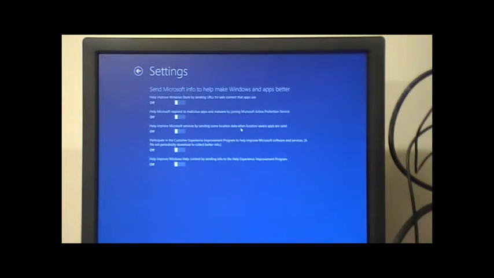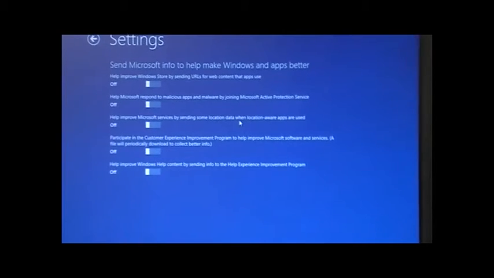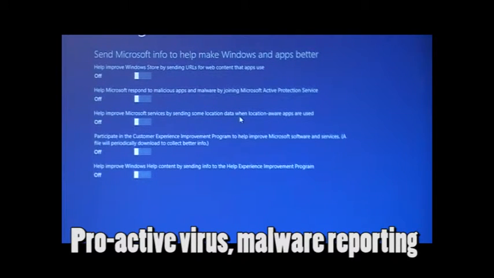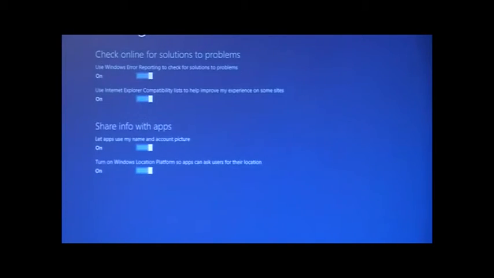Now this is talking about sending information back to Microsoft on websites. Just see if I can zoom in a little bit, just so you can see. That's readable. Help improve Windows by sending URLs, contents that apps use. Help send malicious software to Microsoft. Improve location where apps data is stored. Participate in customer feedback, so on and so on. So Microsoft are obviously becoming a little bit proactive there and wanting to know how things are getting onto computers or where they're coming from.